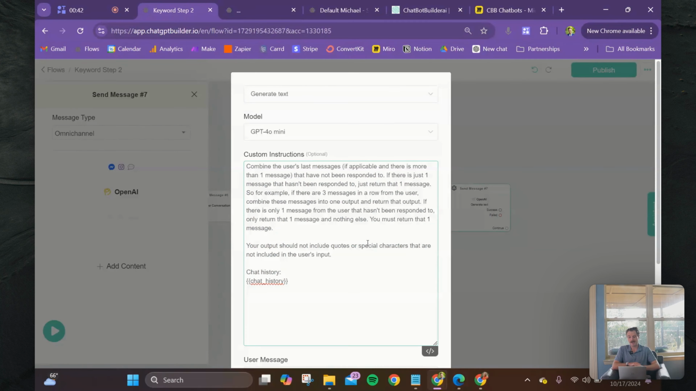Basically, I'm just saying combine the user's last messages if there is more than one applicable message that has not been responded to. So if there are multiple messages we haven't responded to, take them and combine them into one sentence. If it's just one message that hasn't been responded to, then we're just going to take that one sentence and output it. The reason we're doing that is because we're going to take those 3 sentences or 2 sentences or 5 sentences, however many messages it is, and combine them in this one prompt.